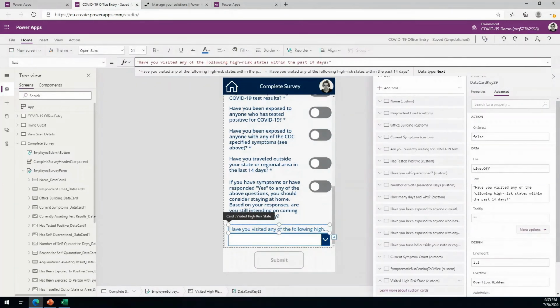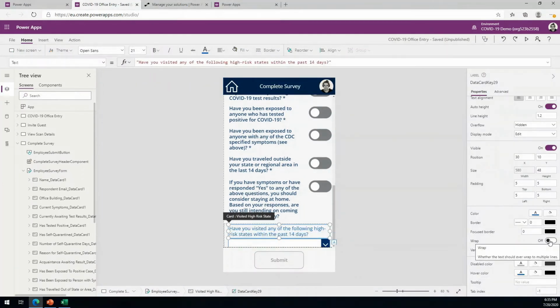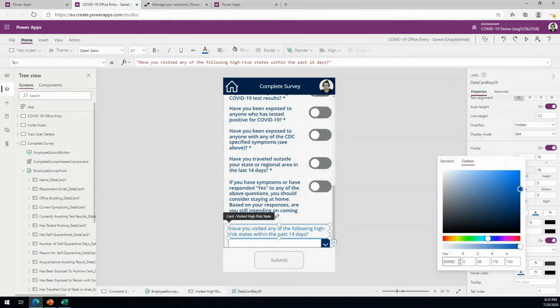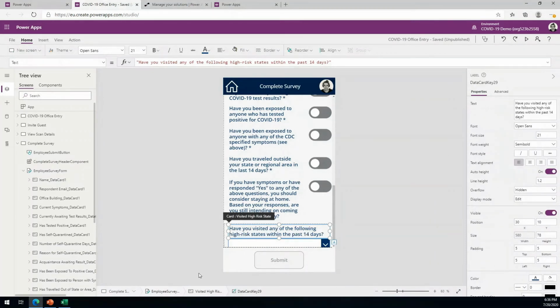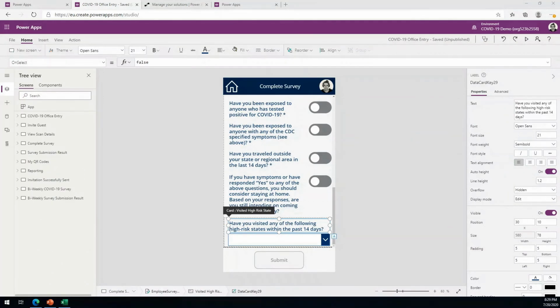Now I'm going to do some styling. I want users to be able to see which states are classified as high risk. Watch how simple it is for me to put something together.